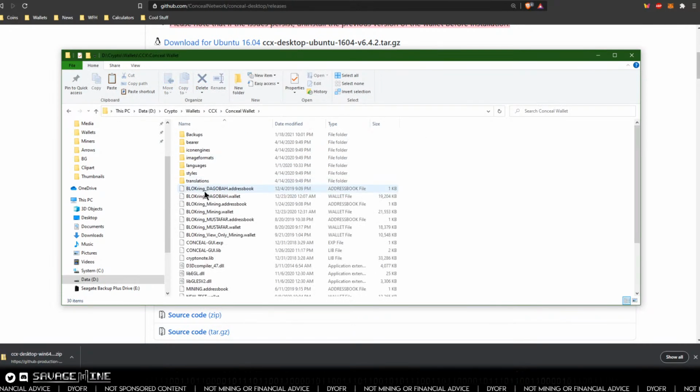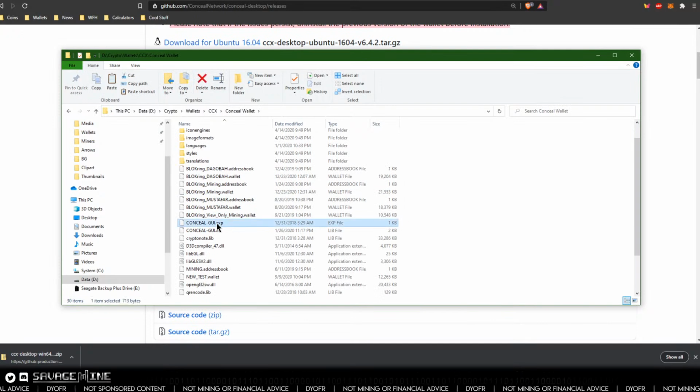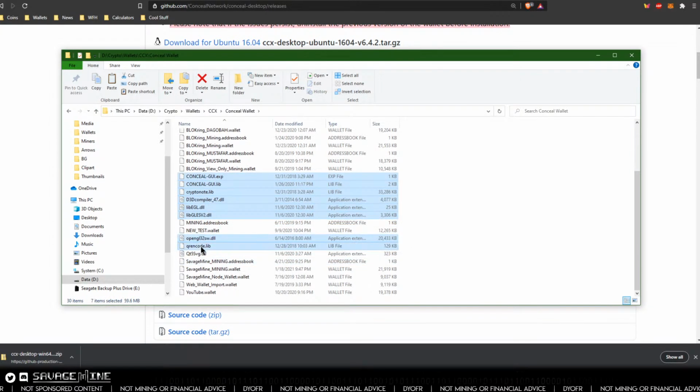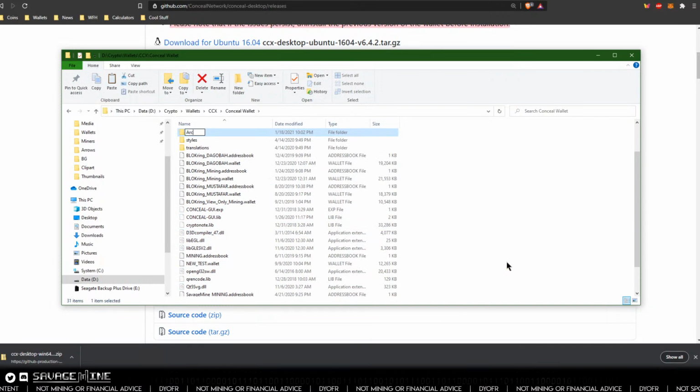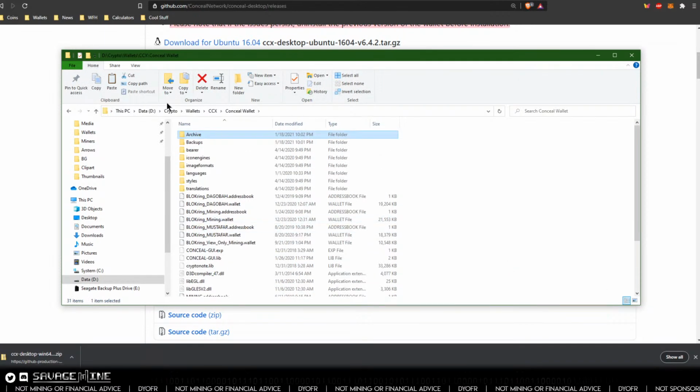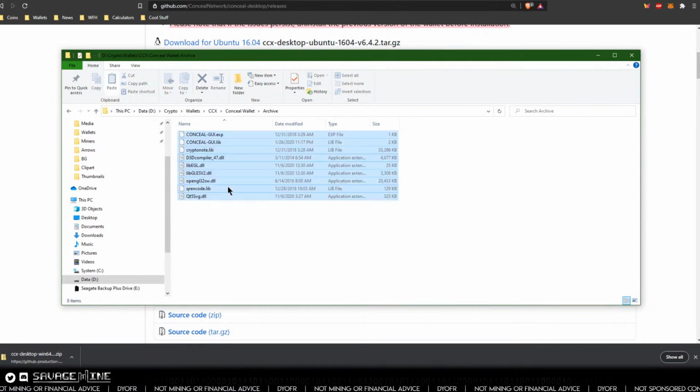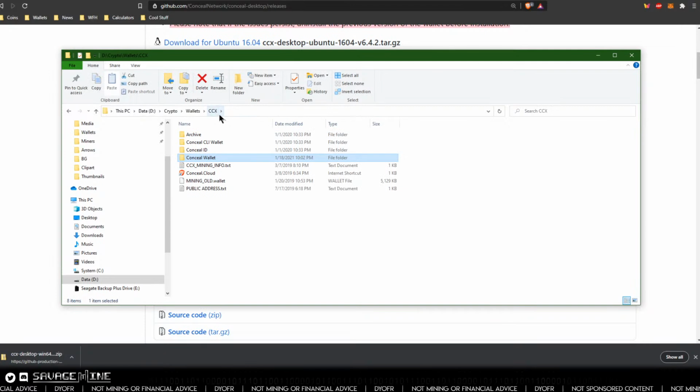And then everything that's not a wallet, I'm going to archive, okay? I don't know if I already have an archive folder. I don't. You can name it whatever you want. I'm just copying the files for the wallet. This is probably not even necessary, but I'm taking some precautions here.